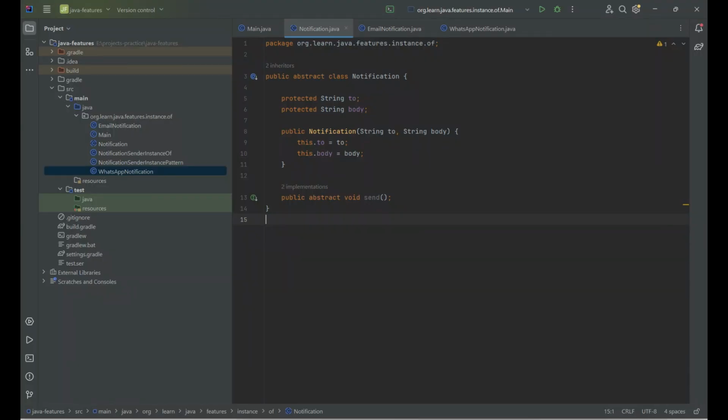Based on the diagram which we have discussed, I have created three different classes. So the first one is Notification, and this Notification class has two variables named to and body, and using the constructor I am going to initialize these variables. And then the Notification class has one method which is declared abstract, and the Notification class is also declared abstract.